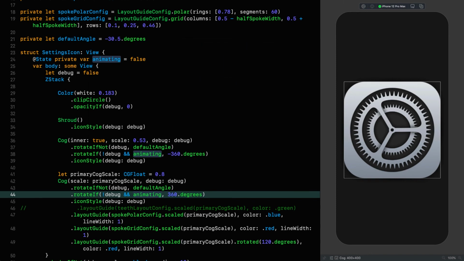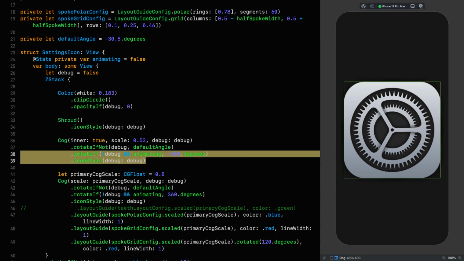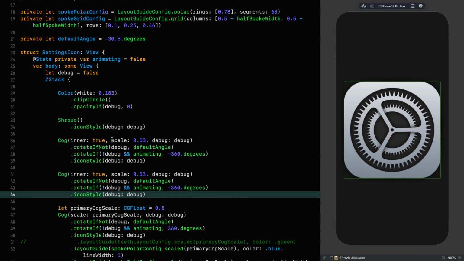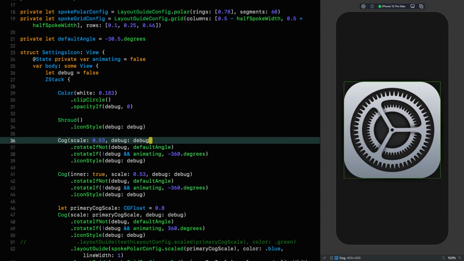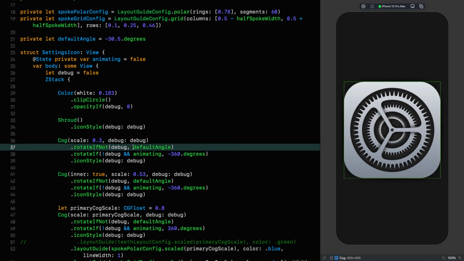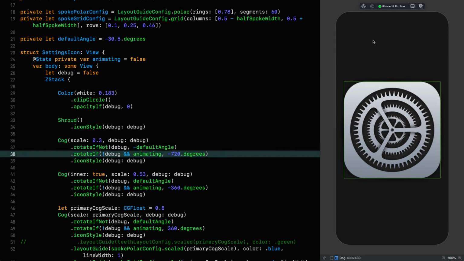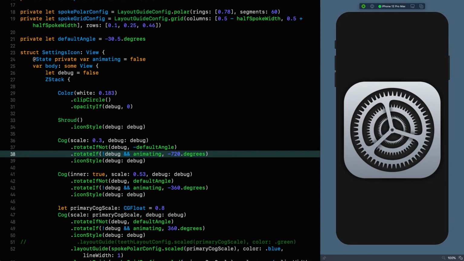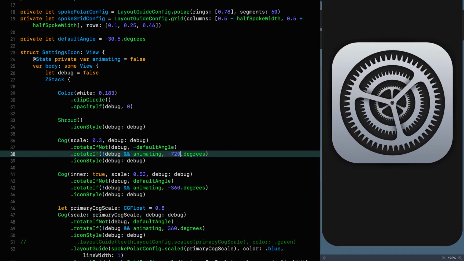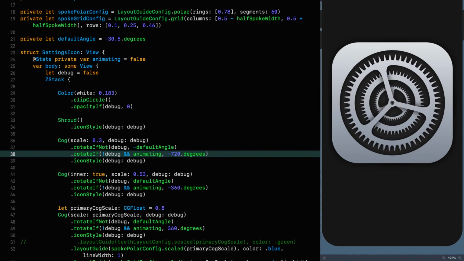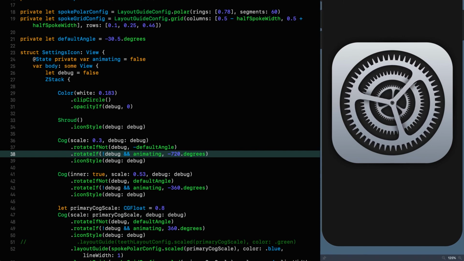So now we're done, just for a laugh, let's add another one. We'll duplicate that. We'll say this one isn't an inner one, so it does have spokes. We'll make it 0.3, we'll rotate it by the negative default angle, and we'll make it rotate twice as quickly. All right, let's play, see what we've got. And that is what you call taking an icon to the next level. And I really love the depth we're getting with those shadows. It really feels like you could chop your fingers off if they got too close to the screen.